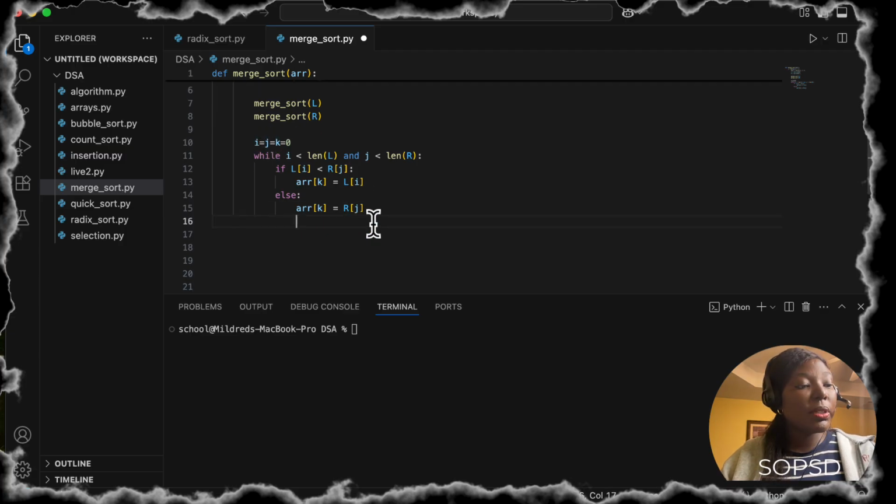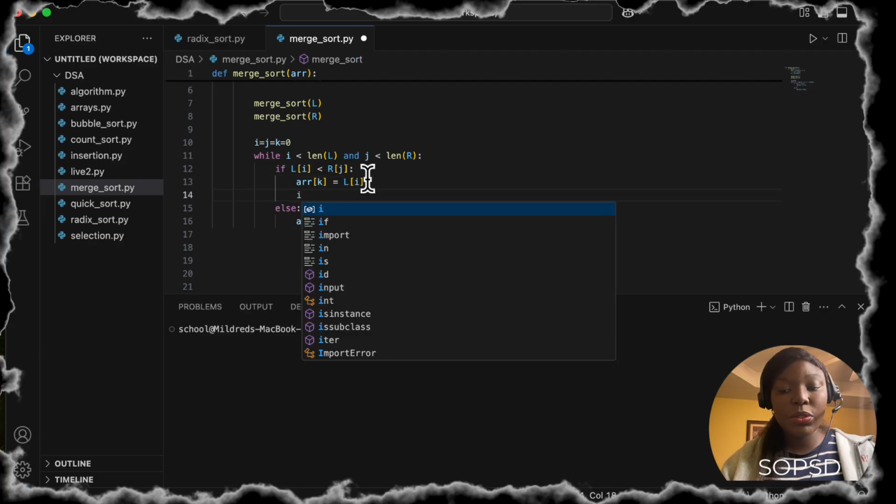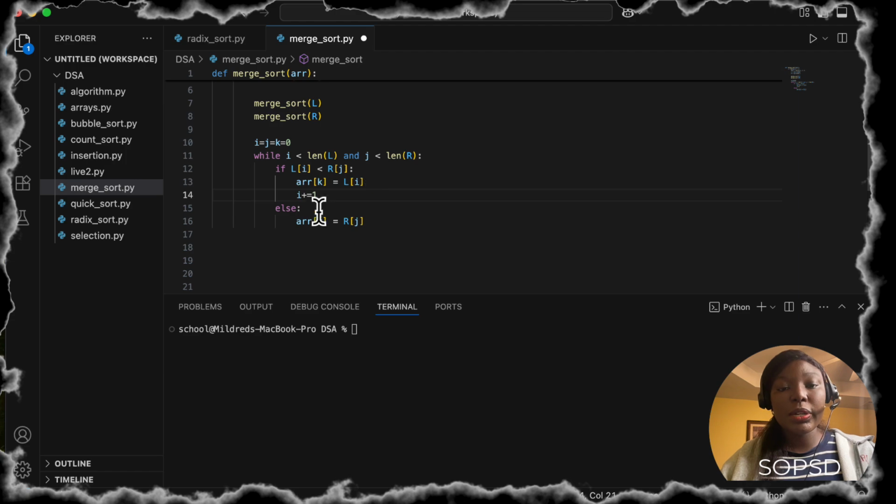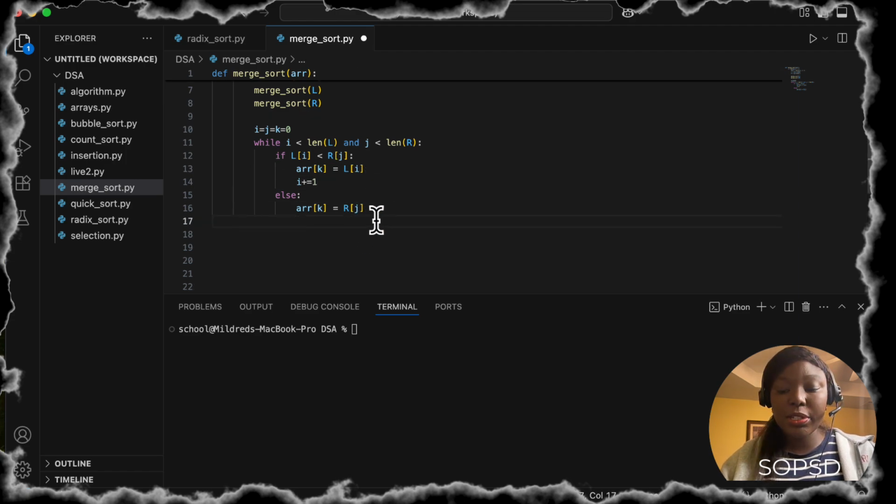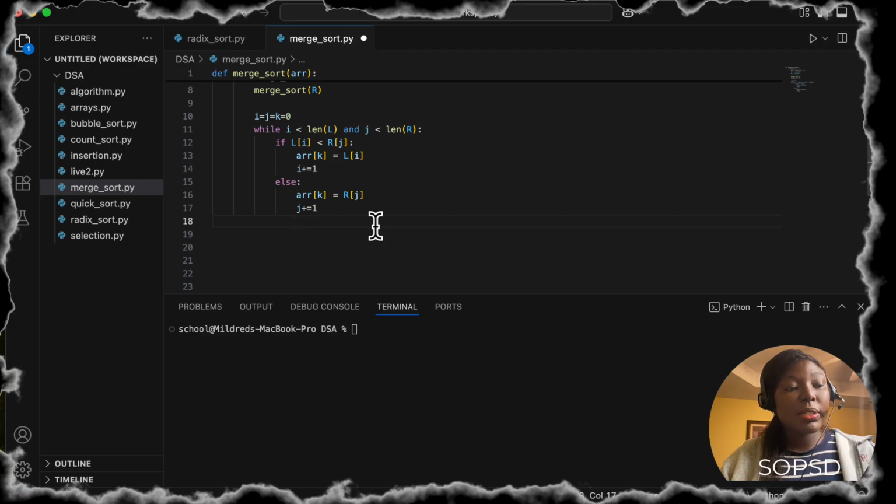Okay, so when we do it this way, we want to increment the value of J. Here when we do this, we want to increment the value of I. It will continue to do this until the condition is no longer true, right? So here we want to increment the value of J, so we'll say J plus equal 1. Now we've done this, we want to increment the index of the merge array. So now outside here we'll say K plus equal 1. So I hope this is correct. All right, so we'll do K plus equal 1 here.